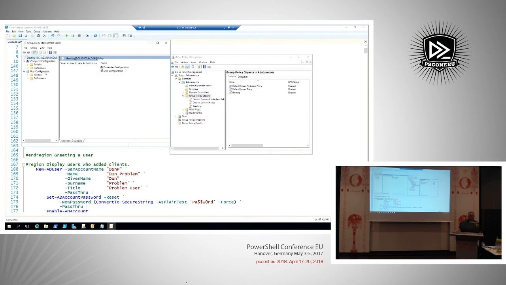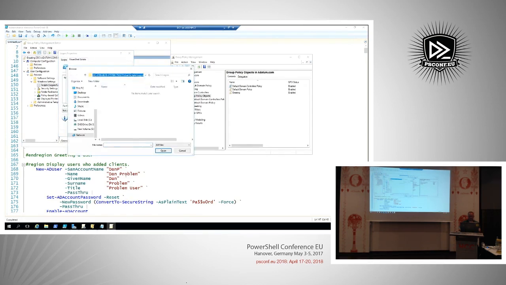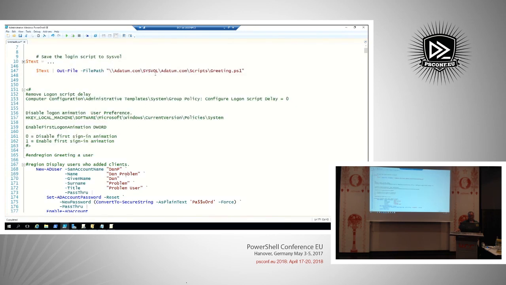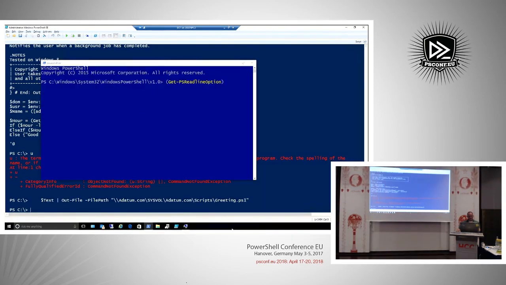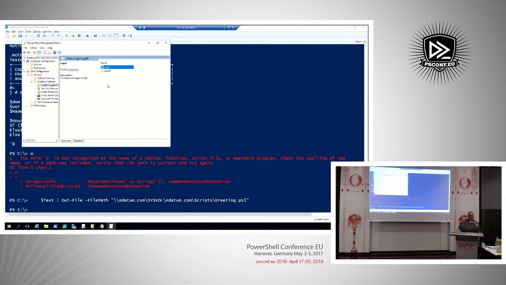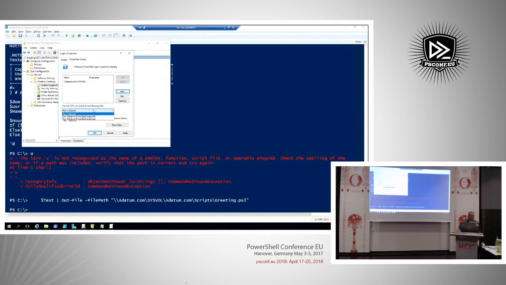For example, I want to make sure that every time our users log in, they're going to have a little login script playing. All right, so let's see if we can find it here. I said I tucked it away in sysvol so everybody will be able to find it, and it didn't go there. Well, don't you love it when something doesn't work? Did it error on me? Oh, let's try that again. Hey, there it is. Okay. Probably helps if I would pay attention.